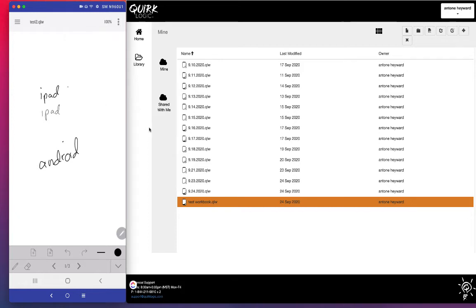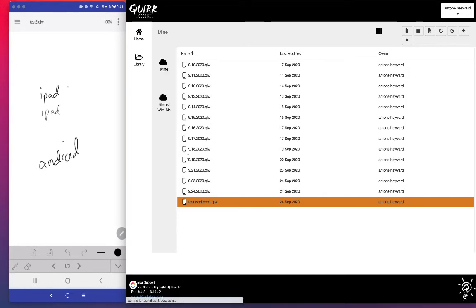Now if we move over to the web portal, we can see you get some of the same type of structure where you can see your library, you can see what's yours and what's shared with me, similar to what you can do in the mobile app. You can also create folders and you can create new workbooks as well. Let me sync here. Let me refresh this because it's not showing the test 2.